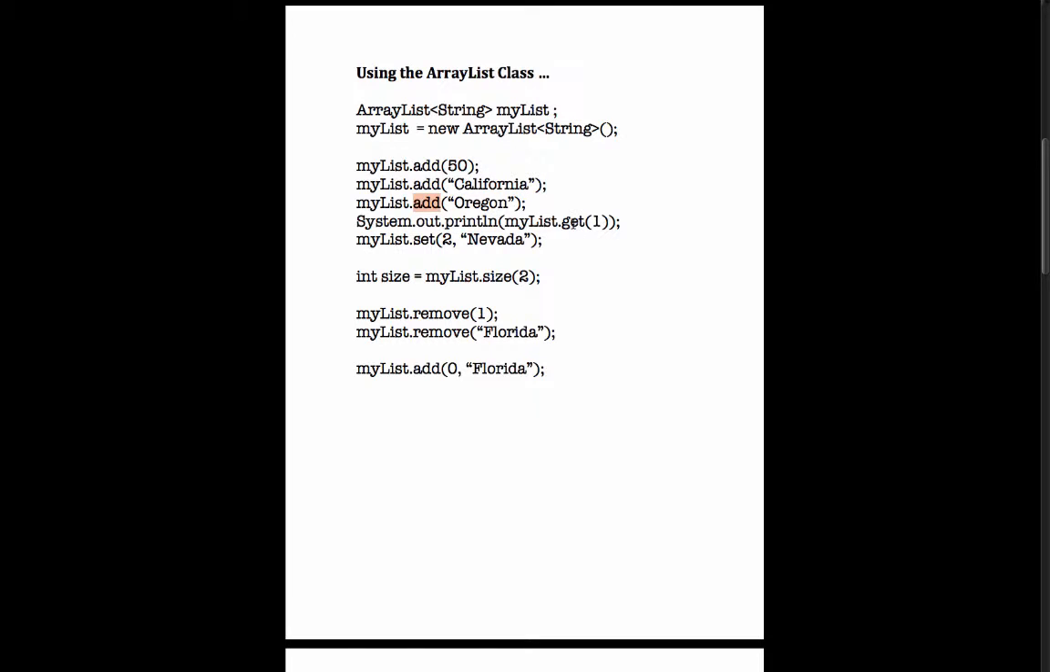One way to use the method get is by simply again having myList and then get(1), and as long as I provide a valid index, I will not get an exception, I will not get an error. So this is a valid index because so far I have 3 elements.